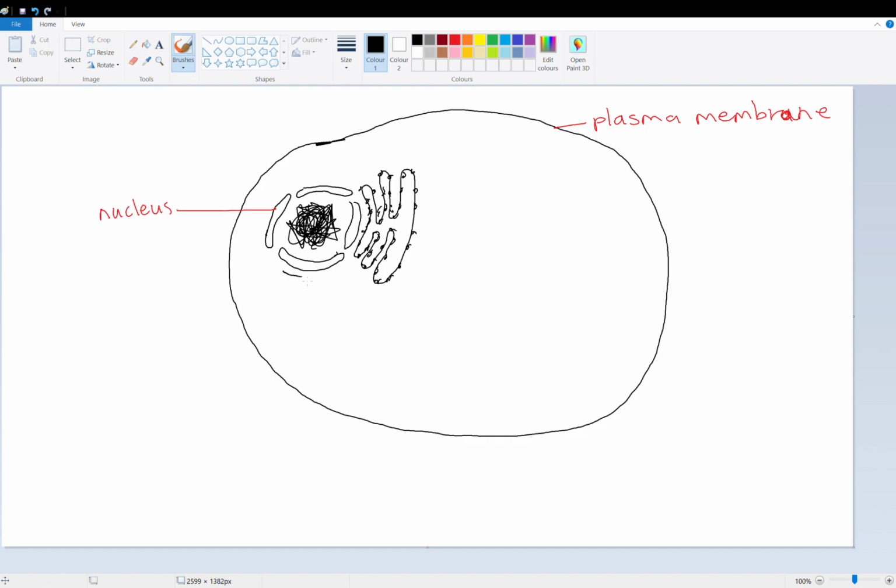We can also have a smooth endoplasmic reticulum as well, and that looks very similar, but just doesn't have the ribosomes attached to it. So I'm going to label that rough endoplasmic reticulum. And then I'm just going to write smooth ER here, just for short.